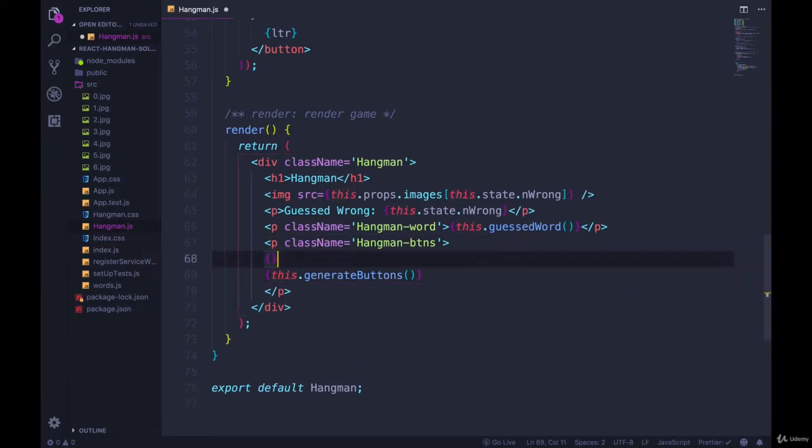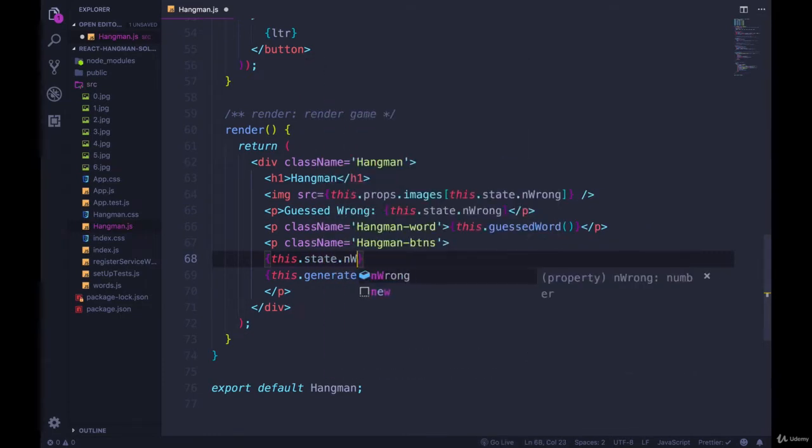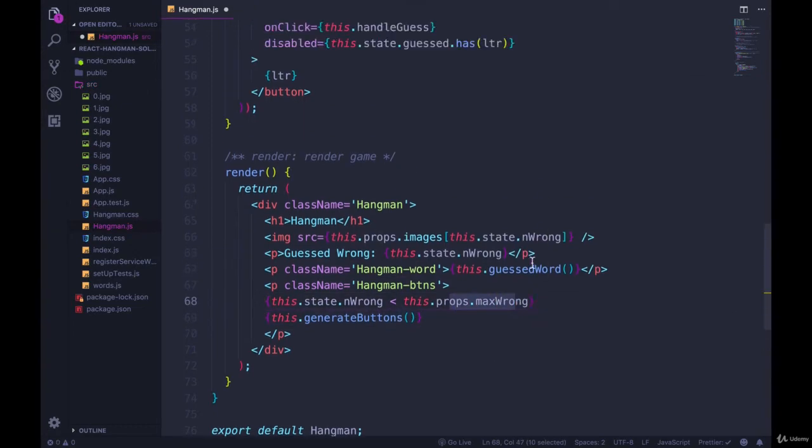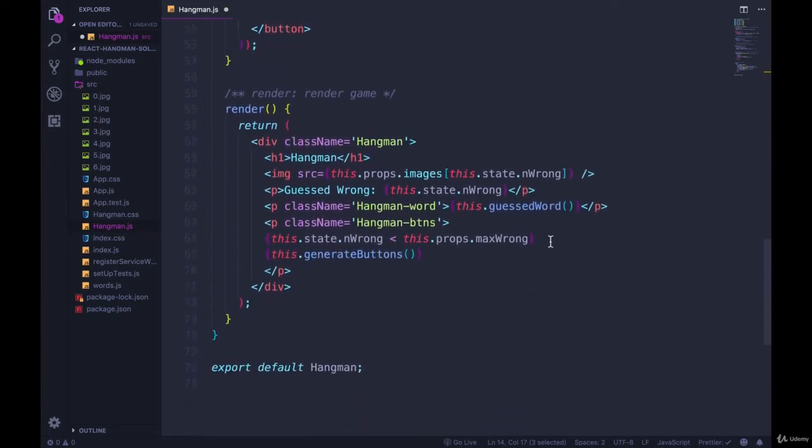We know we need curly braces, and we know we're checking this.state.nWrong. What do we call it? nWrong. That's what it is. So we're comparing that, and we can either do when it's greater than or less than, and we'll just invert our logic. But let's do it while it is less than this.props.maxWrong. Right now it's set to 6 as the default up top, but we don't want to hard code that in, because maybe we'll have a version where you can play for 10 incorrect guesses. Okay, so this.state.nWrong less than this.props.maxWrong, question mark.